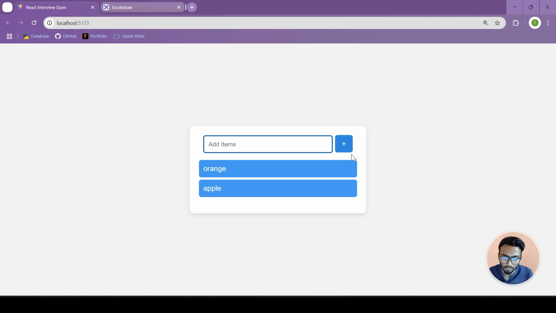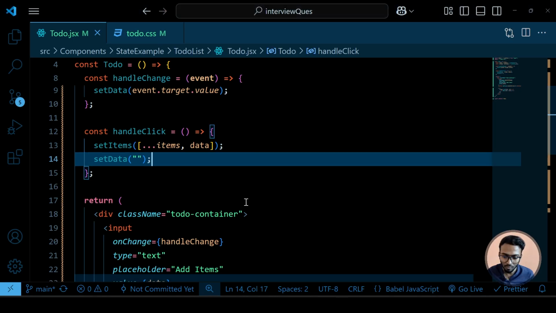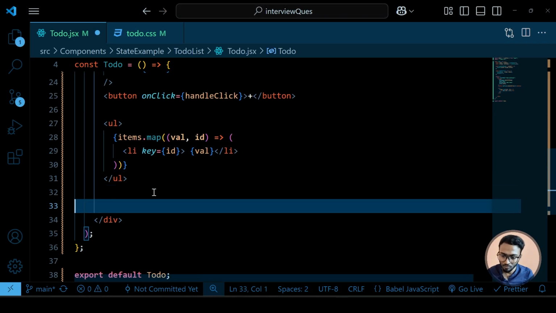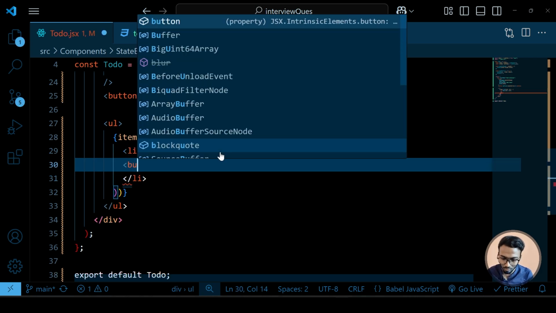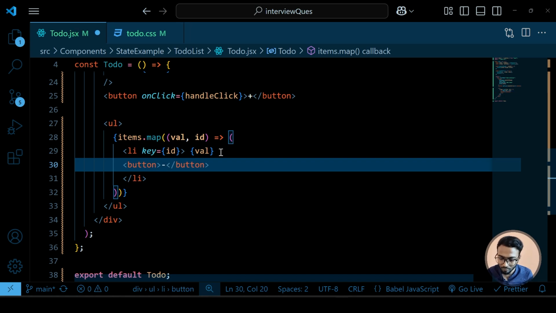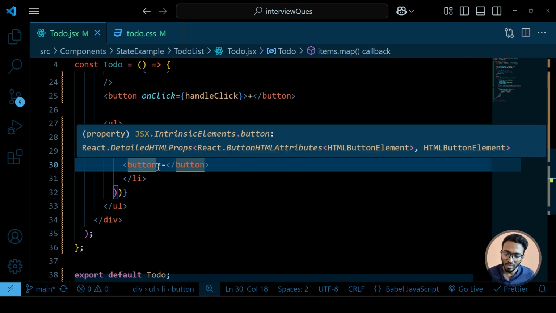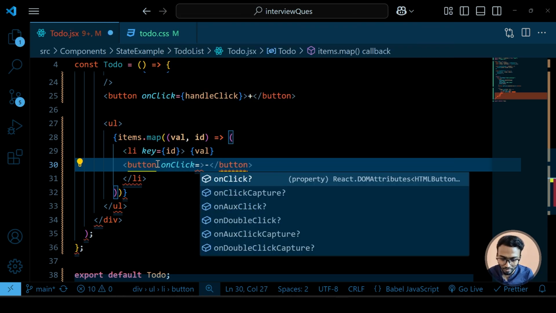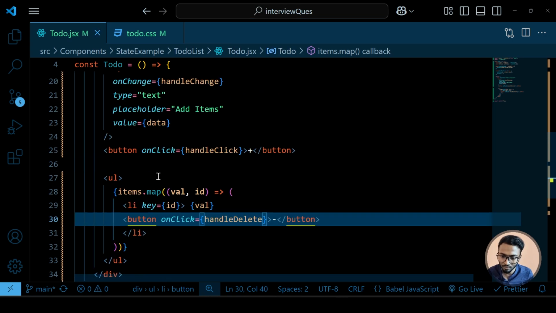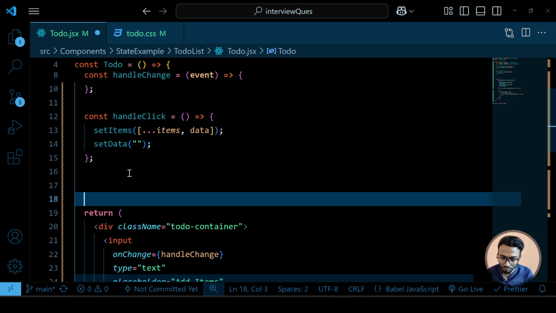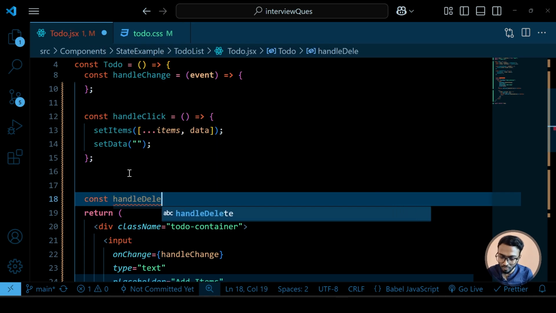Then again, so now what do we need? We need a remove button as well. And we need to have that button inside our li. So simply a button this time, a minus button, and we want to remove the items on click, right? So again, here on click, this time handle delete. It will delete the items. And now again, we need to define that. So simply your handle delete.